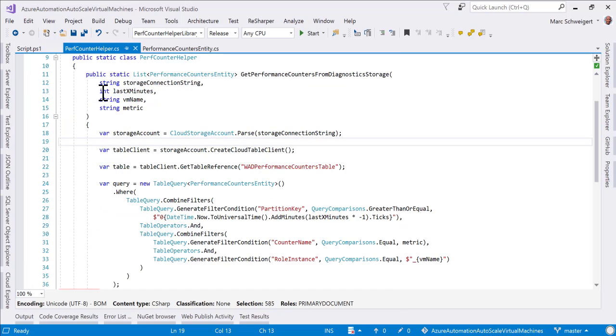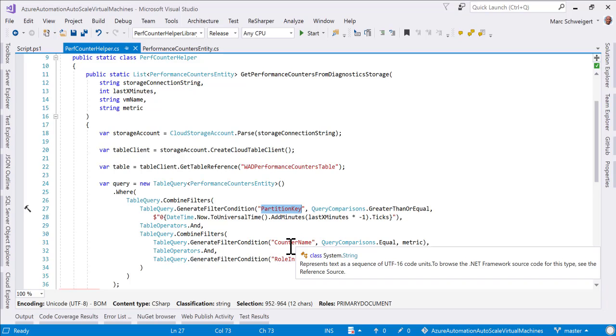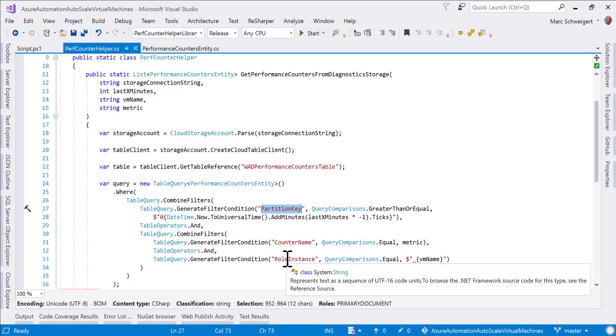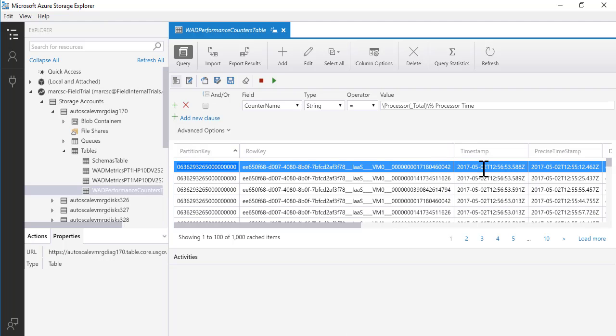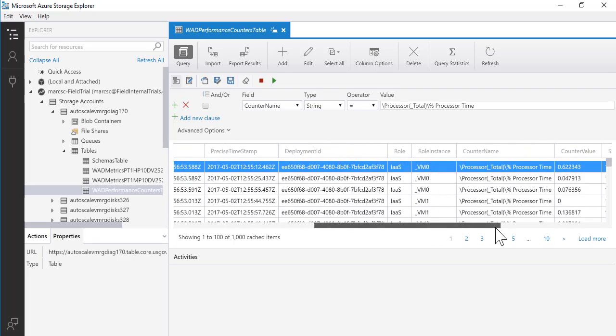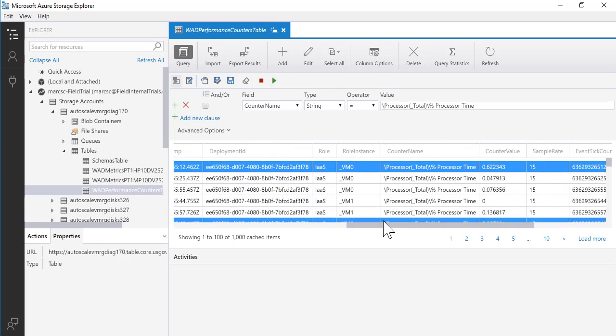What it does is it takes those parameters and uses the .NET libraries for Azure Storage to query that performance counter table based on the partition key, which is date time based. That's how we get the metrics for the last X number of minutes. Then we also want to filter based on the counter name and the role instance. So an example here: there's the counter name and then there's the role instance.